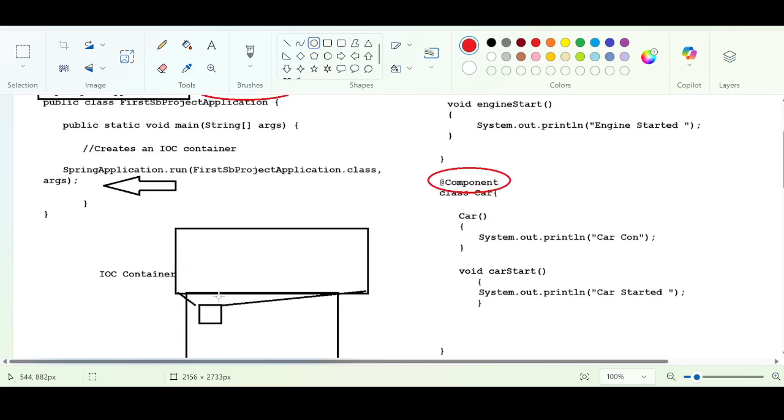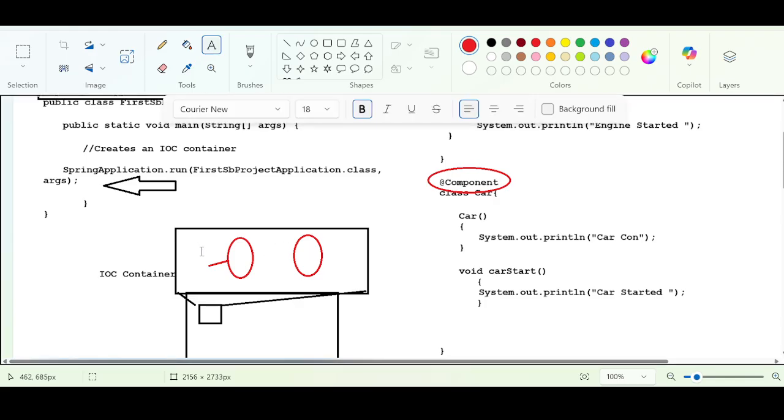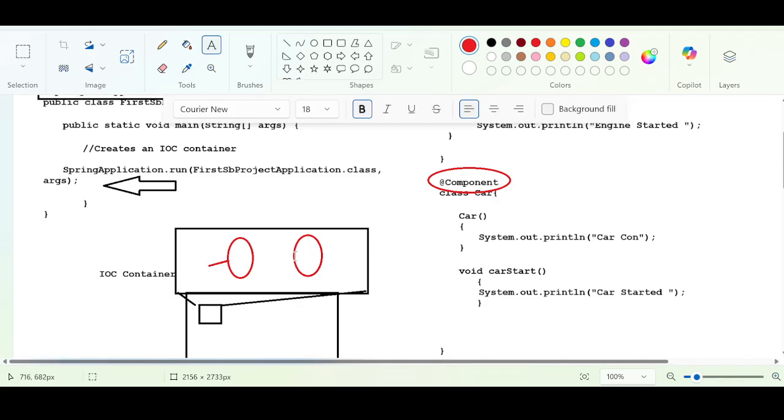So what happens internally? Two objects are created. One object is created, second object is created, and internally each will have its own reference. You do not have to worry about the reference. For now, let us take that this is the car object and this is the engine object.